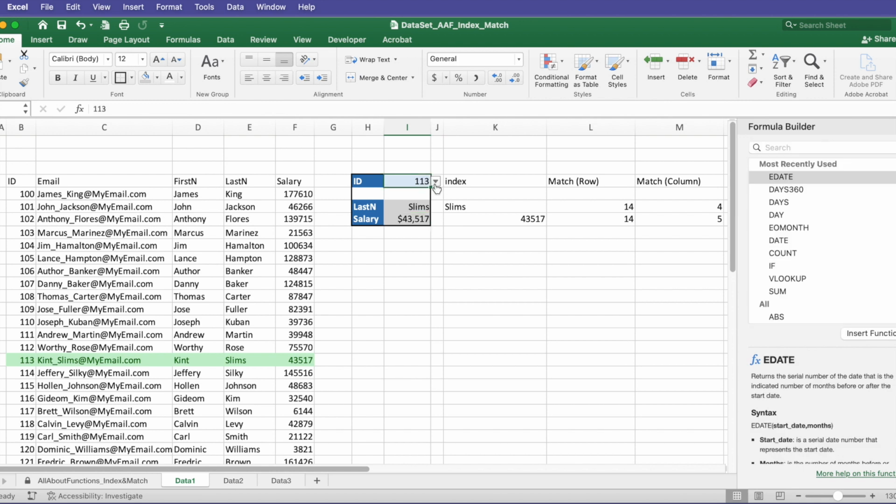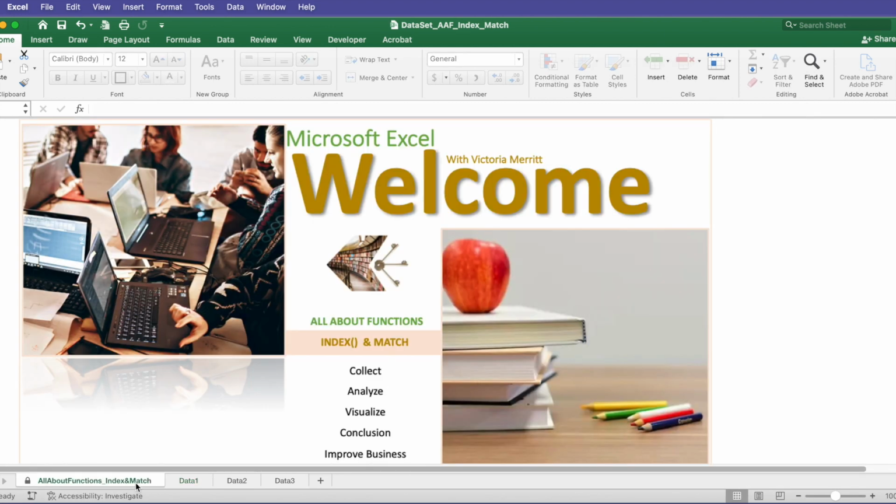Yep, 104. We've got Hamilton. Yep, that's perfect. And then 101. We've got Jackson. 46,266. Okay, all right, so that's just one of the ways that you can create a lookup formula using the index and match.